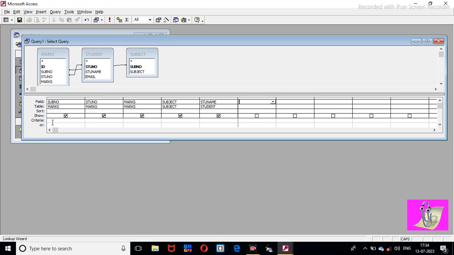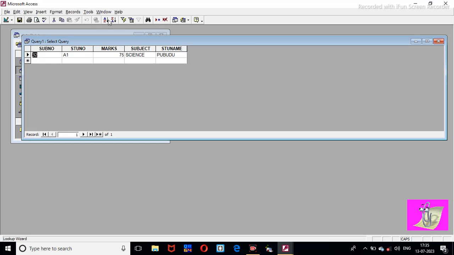Like I want to find the where criteria. If I give here where it is only for science. It is subject name. I have to go to subject. So let us go here and say equal to English, or we can say science. So when I run this, you get that Pupudu is having science marks.